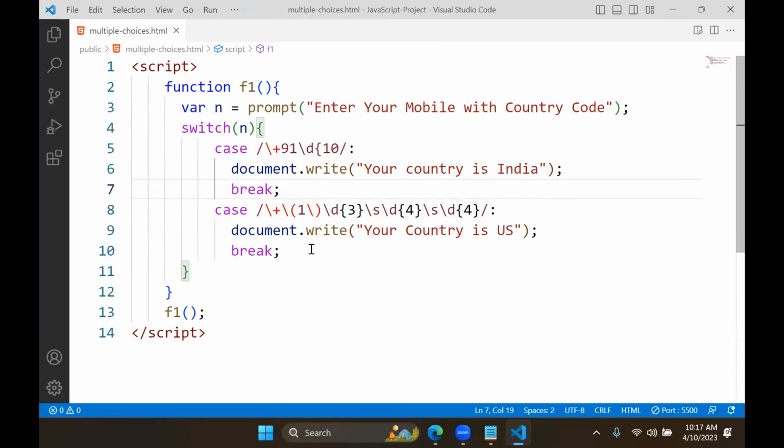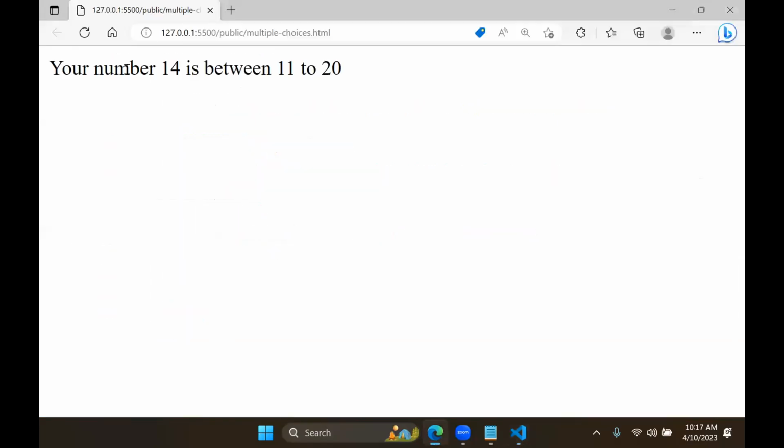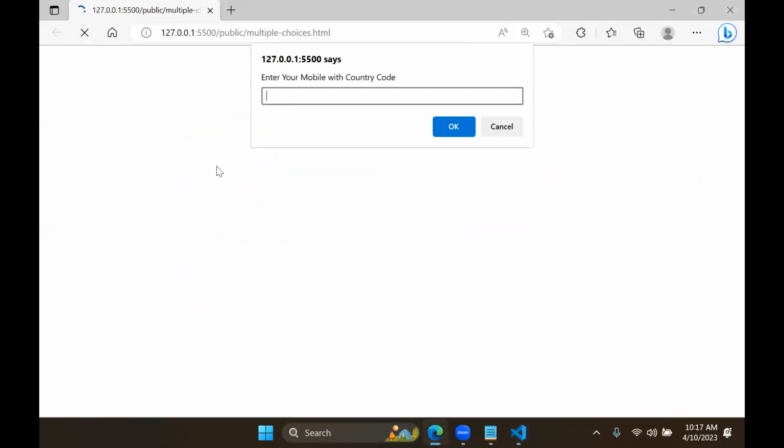How is it going to verify? So I entered here country code plus 91 and 9876543210, a 10 digit number. Okay, it's not showing.